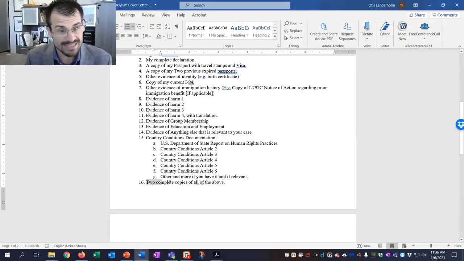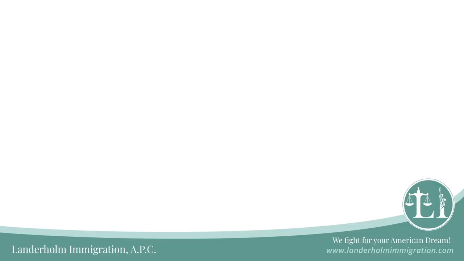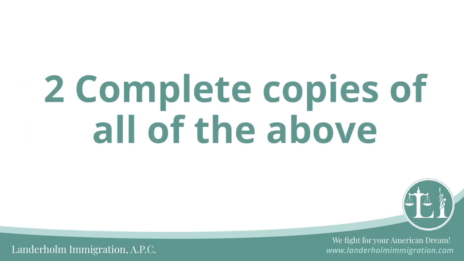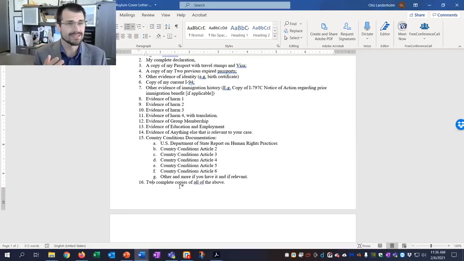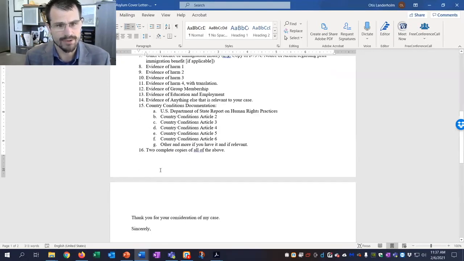And then number 16, I put 2 complete copies of all of the above. And so what that looks like is, after you've done everything, because the instructions require 2 copies of all evidence if you read the instructions. And so what I like to do is, in the cover letter, I like to say, we're including 2 complete copies of everything that we've just mentioned. If you're married, I-589, photo and identity documents and marriage license for the case of my derivative spouse with my spouse's name. If you have children, same thing.